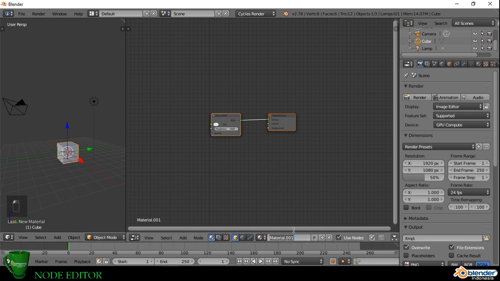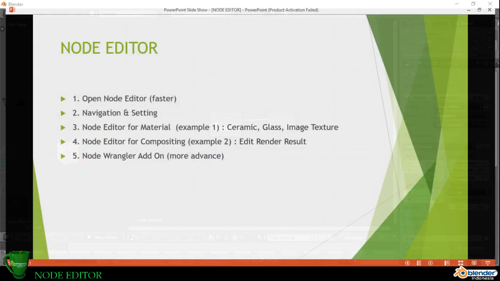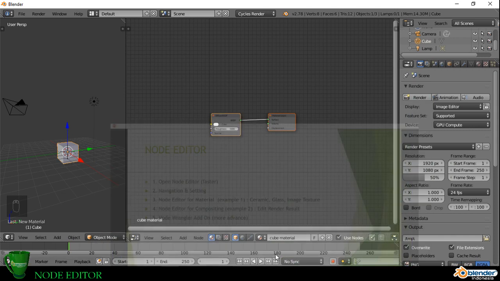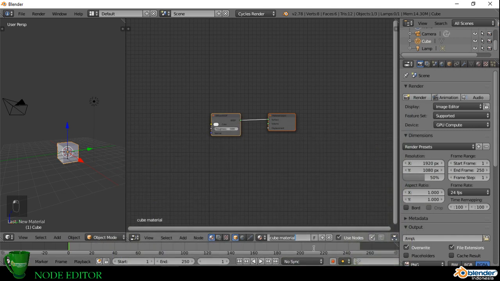Okay, let's add a new material. Not cube material, let's name it ceramic material.